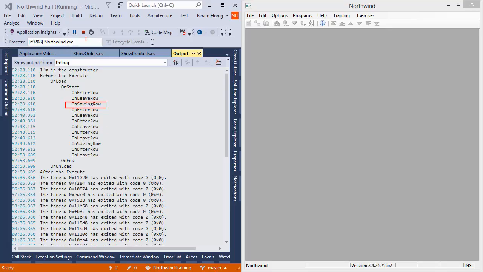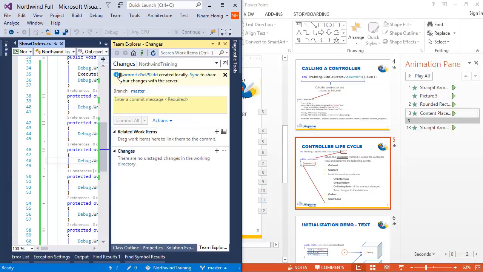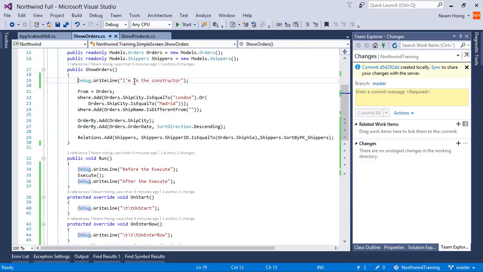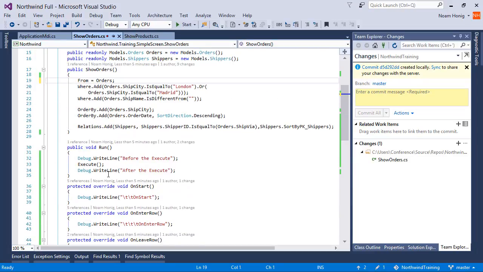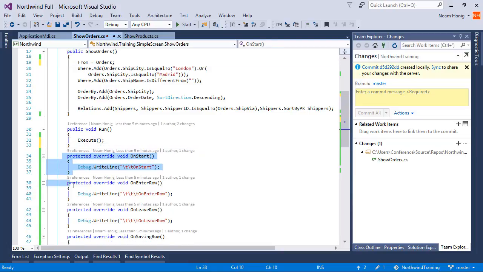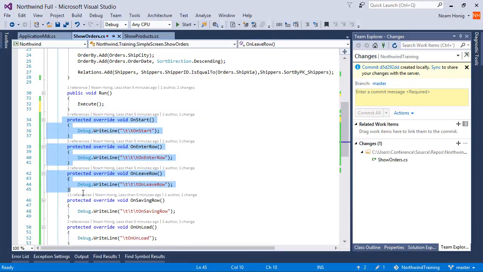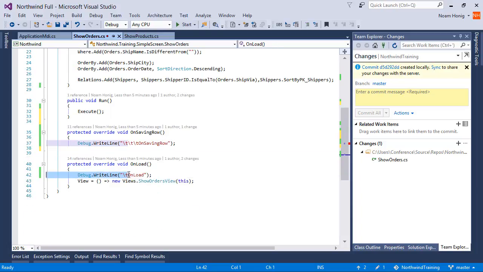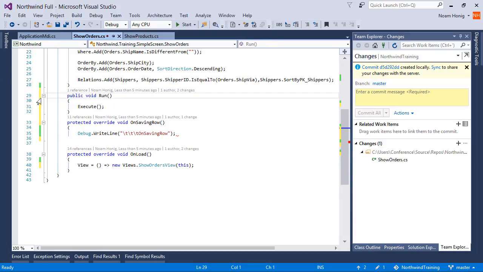So let's go ahead to our code and remove everything that we added for the demo. Let's take away this demo write line and all of this debug write line, and just leave the OnSavingRow here. So I'll take all of this stuff out and all of this stuff out. Perfect. Let's run this now.